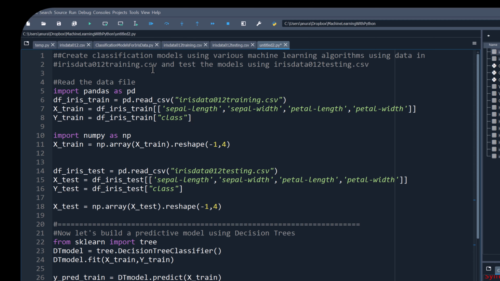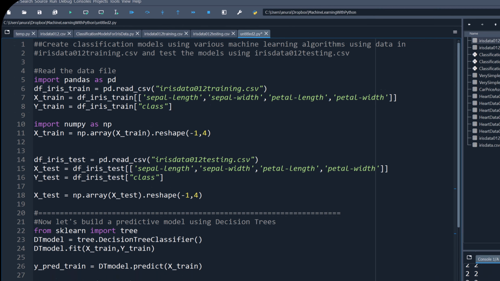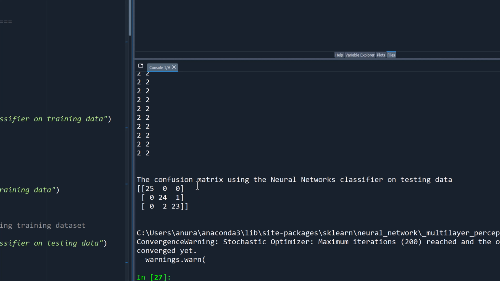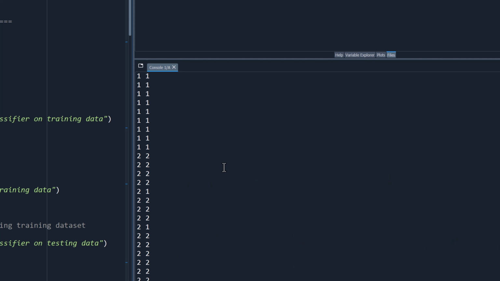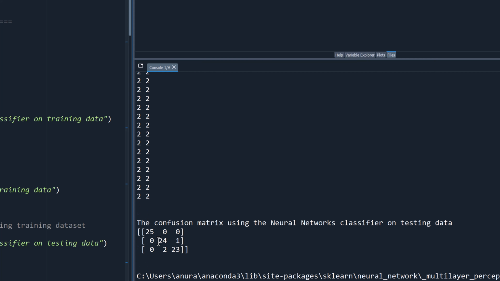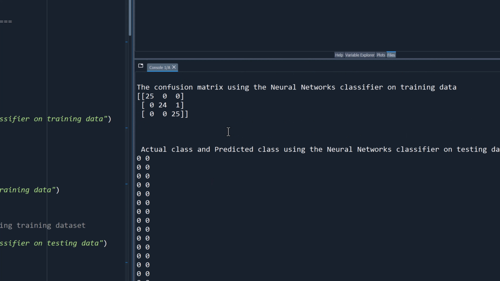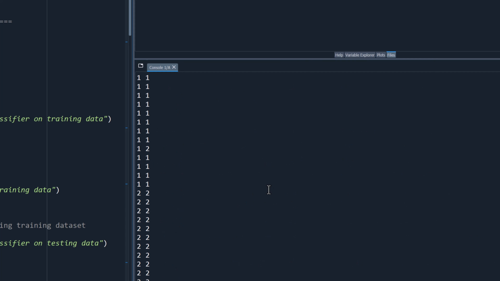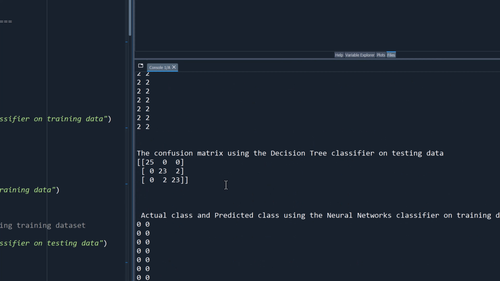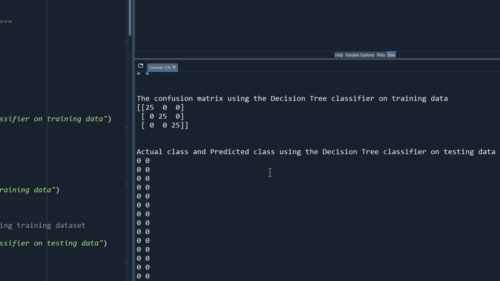So this will do decision trees and neural networks. Okay, so this is, you can see, neural networks using testing data is actually better than decision trees. And then neural networks on training data worse than decision trees. So even though on training neural networks was worse than decision tree, on the testing data neural networks performed better than decision trees. And this is decision trees using testing data, and this is decision trees using training data.